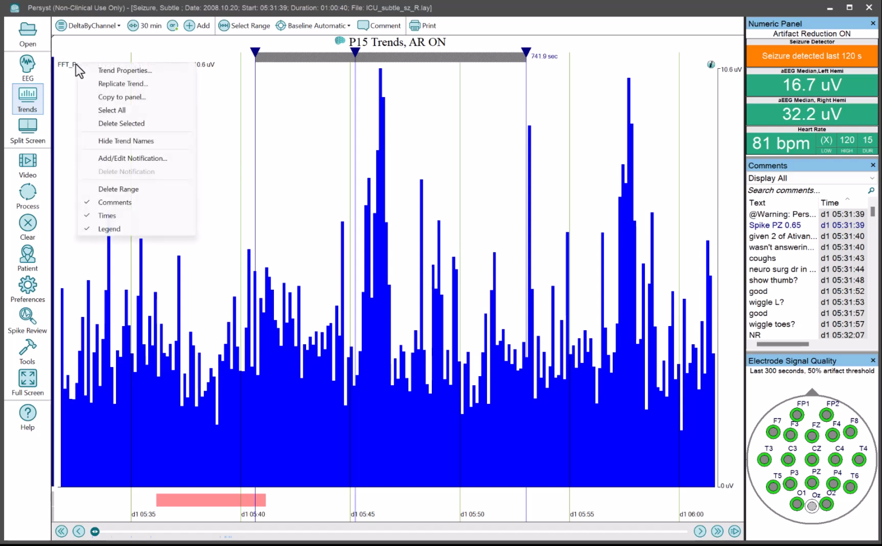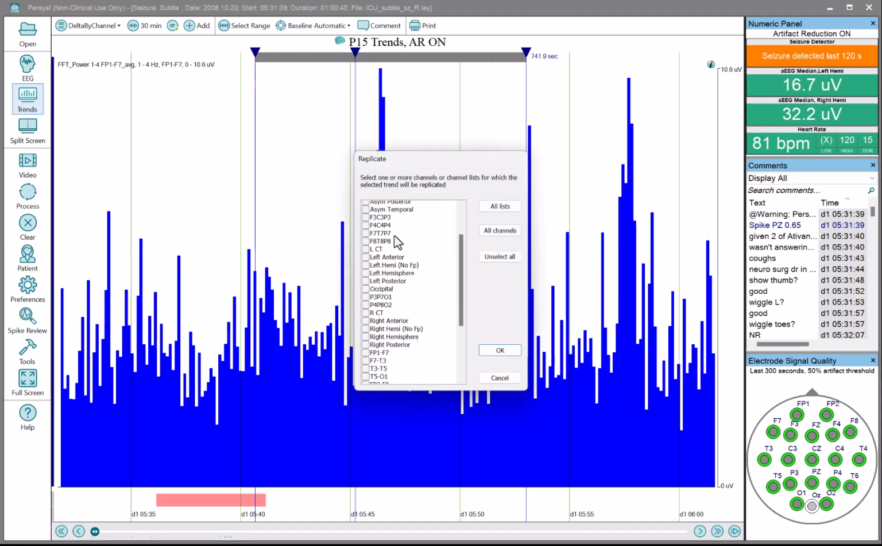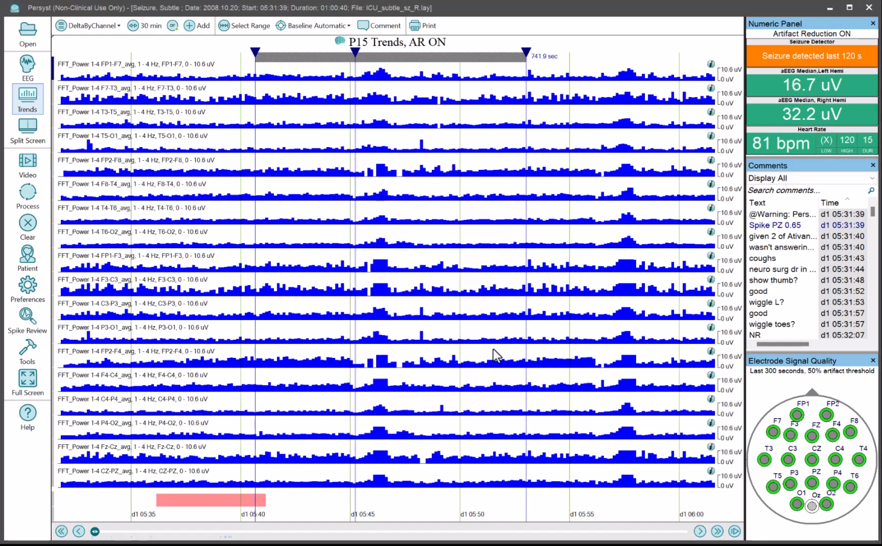Now, I don't have to create this for every single channel. I could do replicate trend. And I've got these channel lists for left, right, quadrant, anatomical regions. I could just say all channels. And I've already done FP1, F7. I don't need to duplicate that. Click OK. There they are.